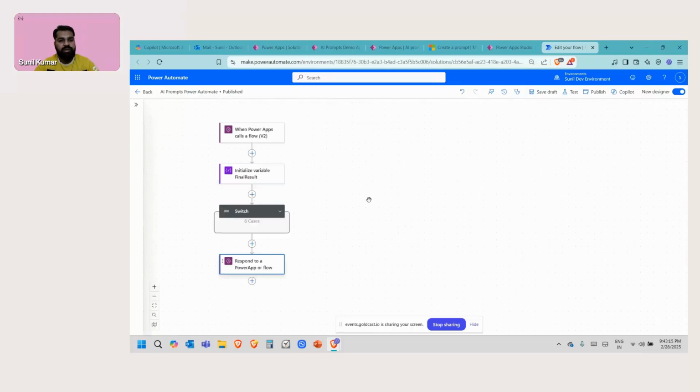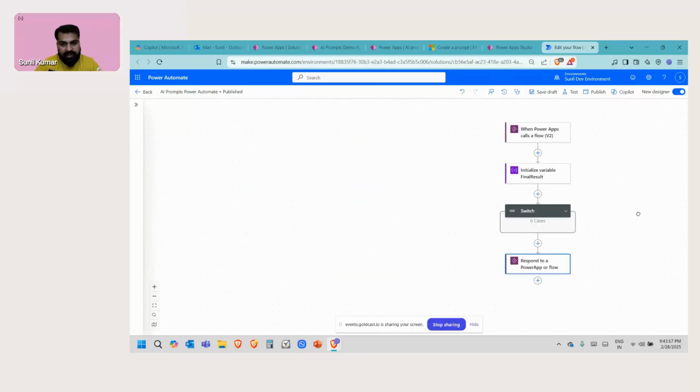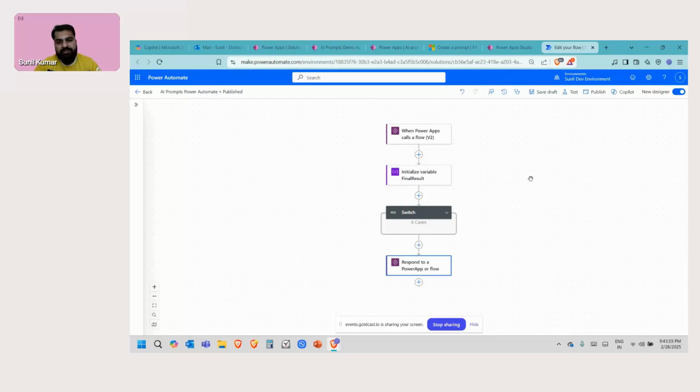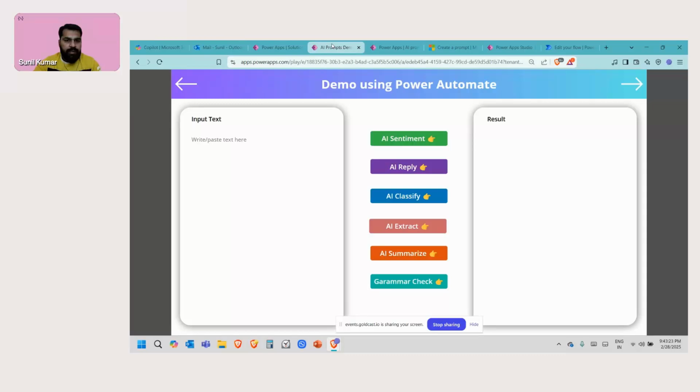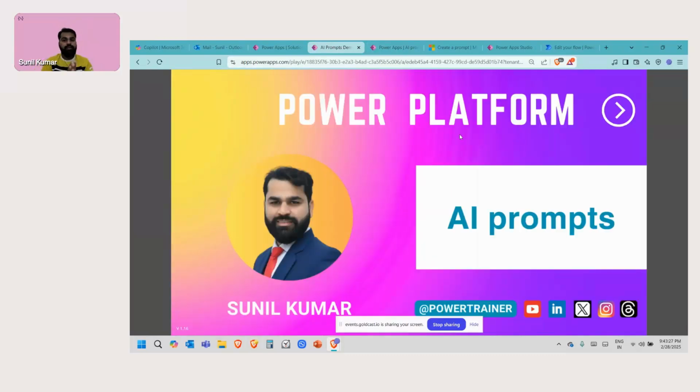So this is how easy it is to do. In a similar way, it can be done for Copilot Studio as well. Going back to the Power Platform, here I wrap up the session for AI prompts. I hope this is helpful. Any queries, feel free to reach out, and I'll be more than happy to answer them for you. Thank you so much. Handing it back over to Clevin.